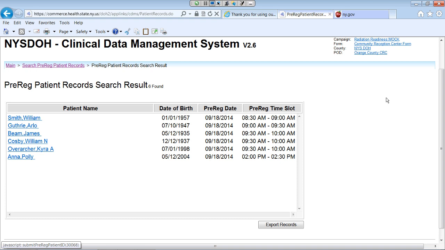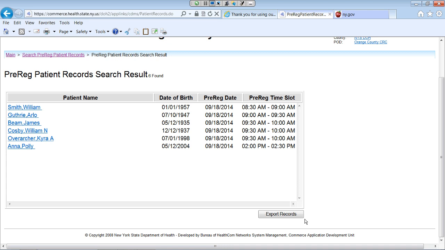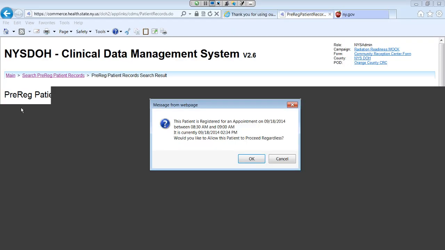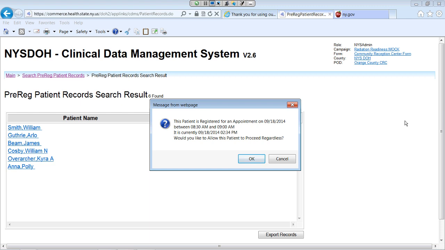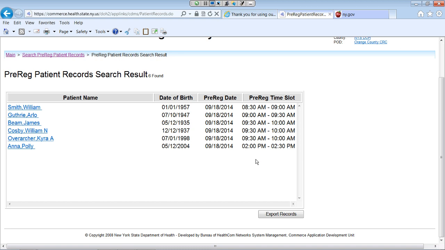You can also see that there's this export records down here, and earlier I mentioned you can export all your pre-registration information before anyone gets to your location. This is where you would do that. This will give you a little bit of a reminder that says that William Smith is not on time. He was supposed to be there this morning. Do you want to proceed? We'll say OK.